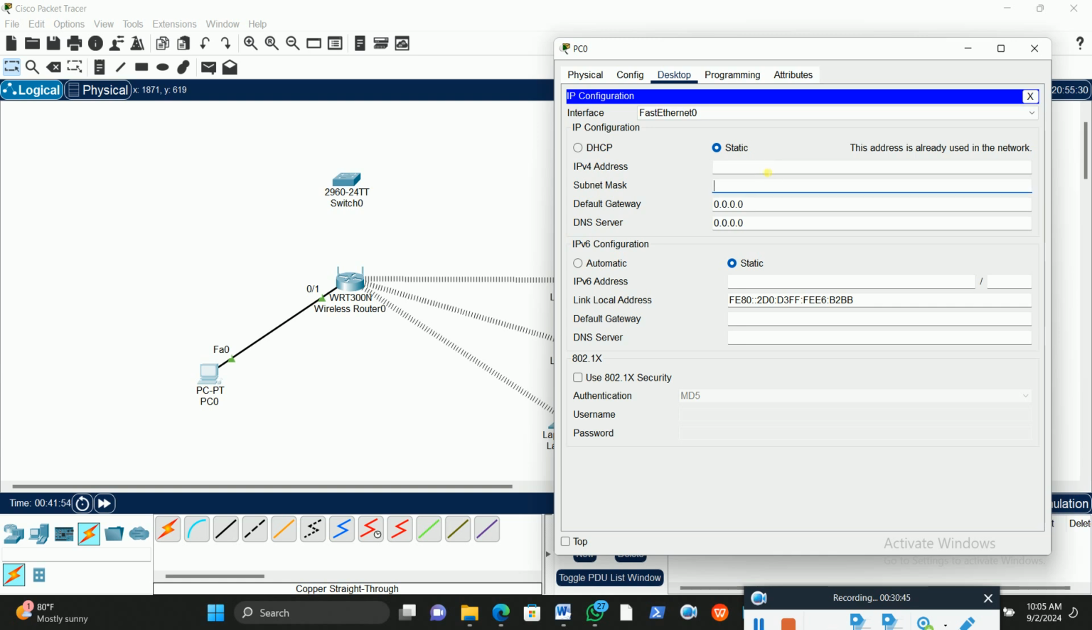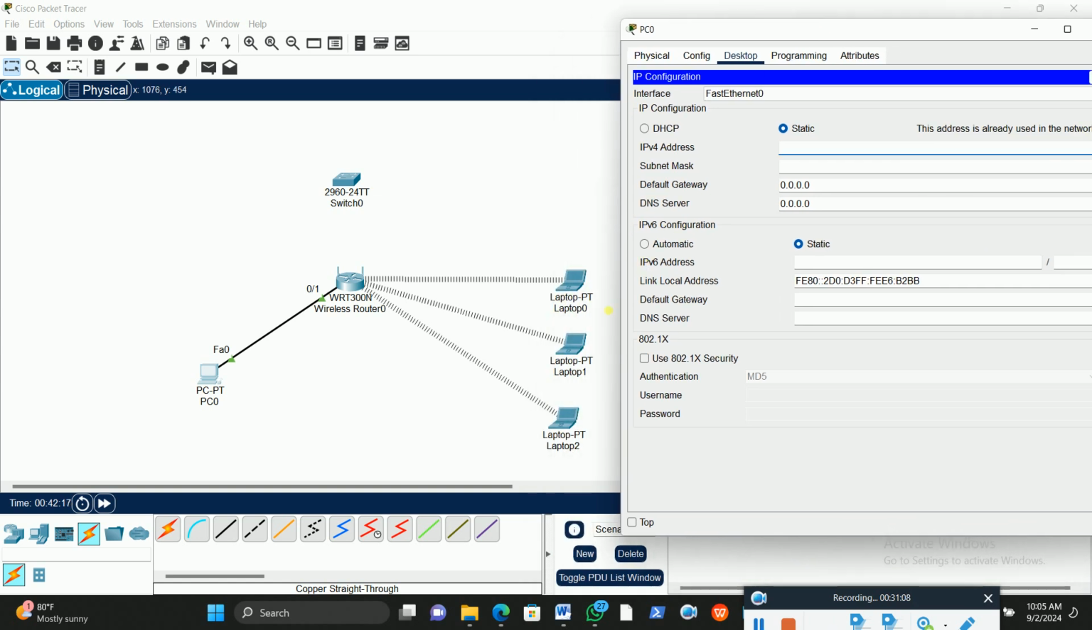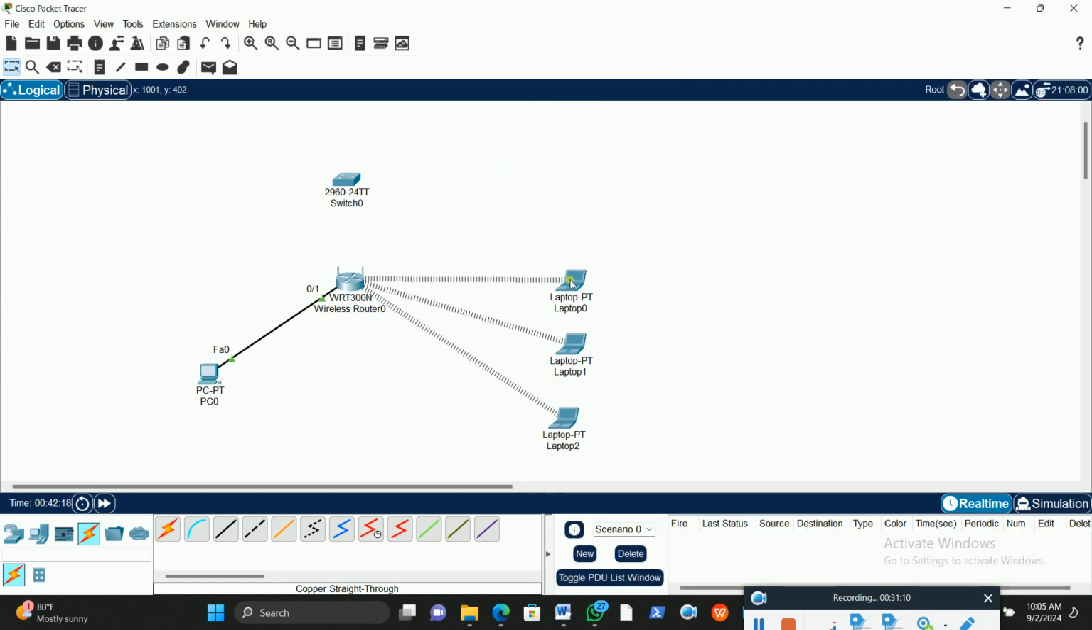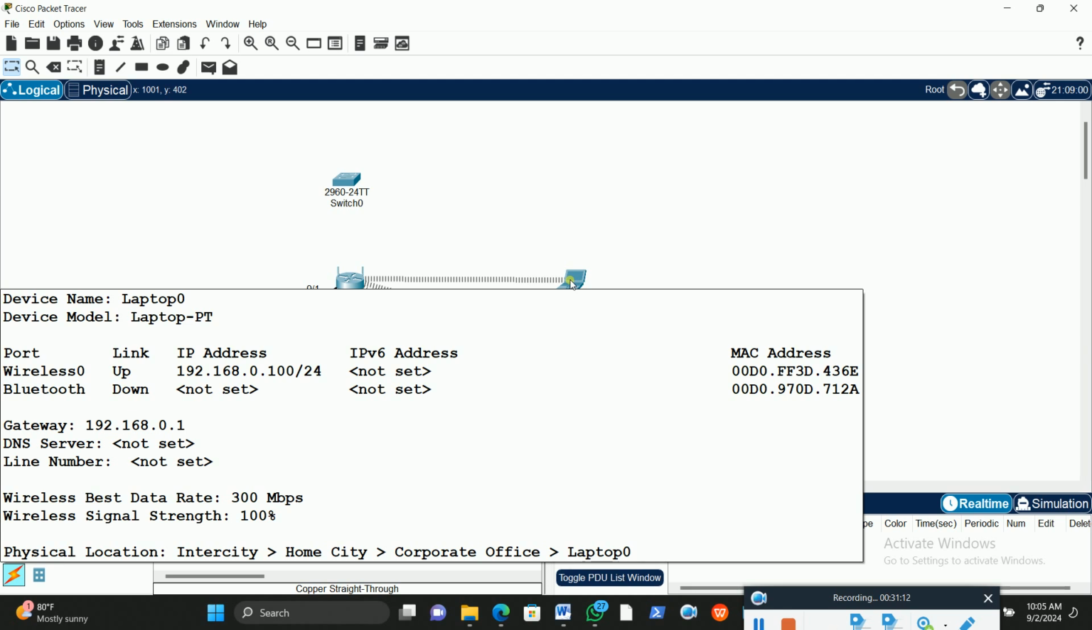192.168.0.100. 192.168.0. He said, okay, let's choose 150. Okay, because the address is already used in what network? When you check all this, when you put it, you see that maybe this one has taken 100. You see, it has taken 100.